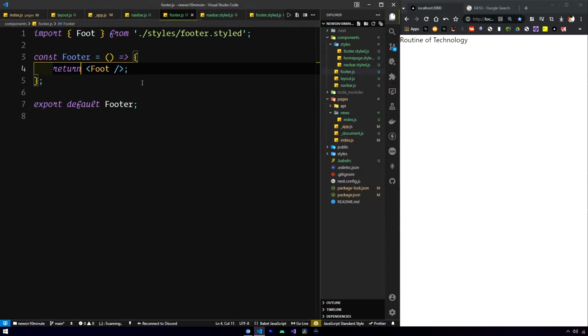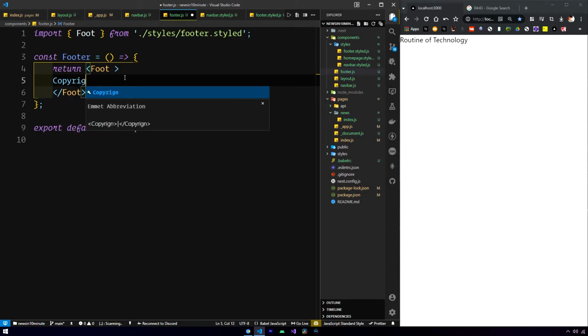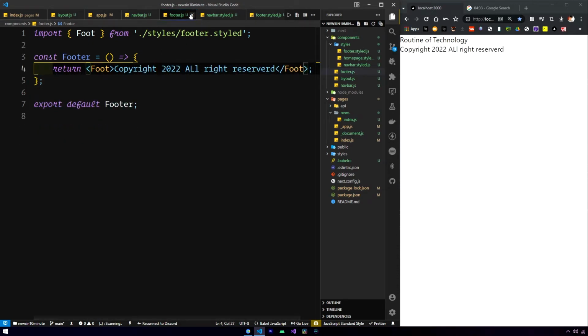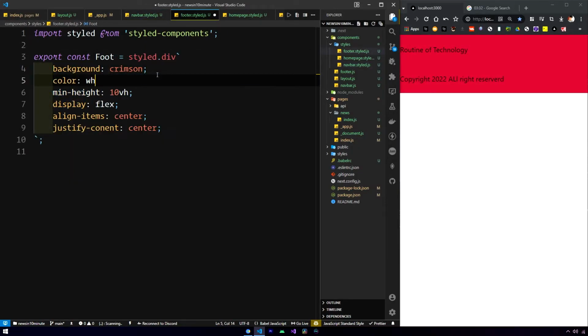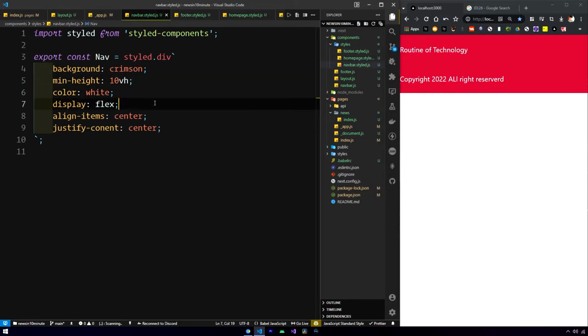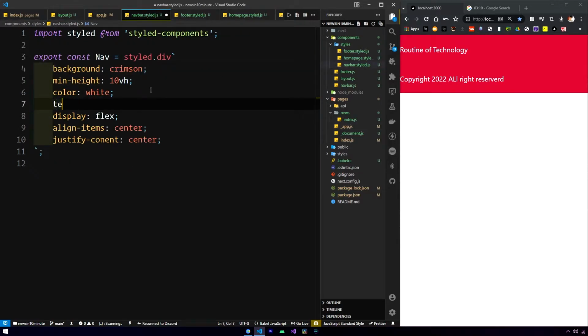And inside footer too, I just wrote something like copyright 2022, okay. So you can see I just removed the unnecessary import of header and footer. And here we go. Inside nav, I'm styling the background crimson color set to white, main height 10, display flex, align item center, and justify content center, both for navbar and footer, and text align center. That doesn't work. Okay, so let's go and fix it.